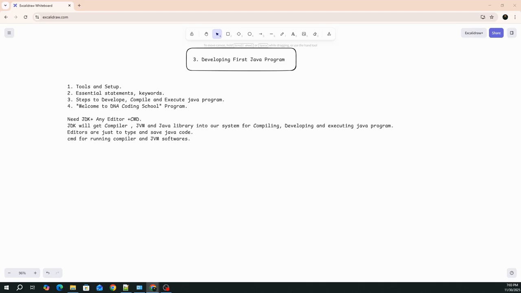Last time also I told you that the JDK will bring the compiler for us, and today also we will discuss it in detail. It gives us the JVM as well and the libraries into our system, which we will be needing for compiling, developing and executing a Java program. We will be discussing it in detail, but I was telling you which particular tools we'll be needing here.